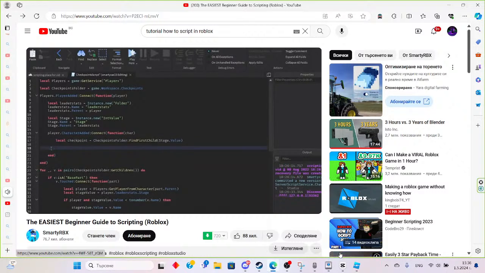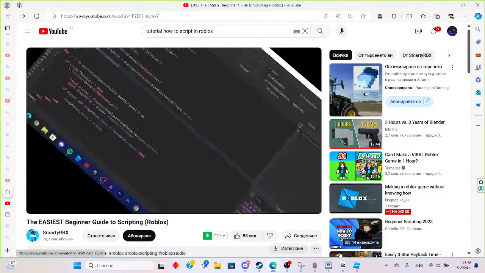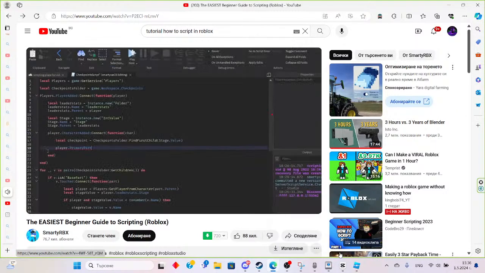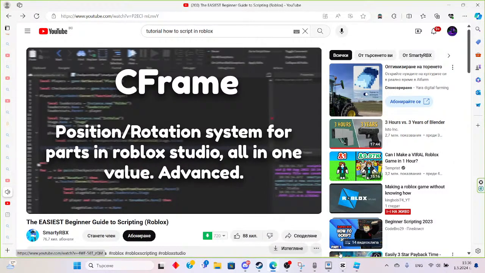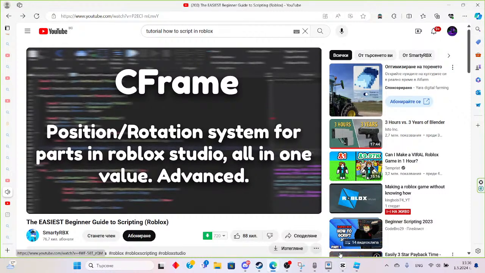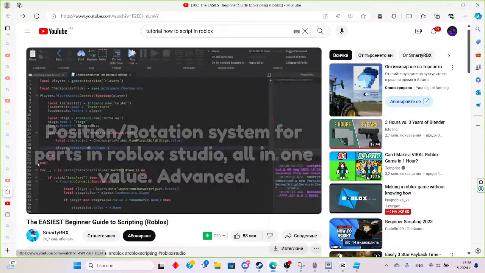Then we're gonna do player dot primary part, and what this does is it'll get the humanoid root part, or the torso if you're using R6, and it will move it to where we want it. So player.primary part dot C frame equals. C frame is just the way we do positions and rotations, all in one nice value in Roblox Studio. It's kind of weird and complex. I mean, I don't even completely understand it.